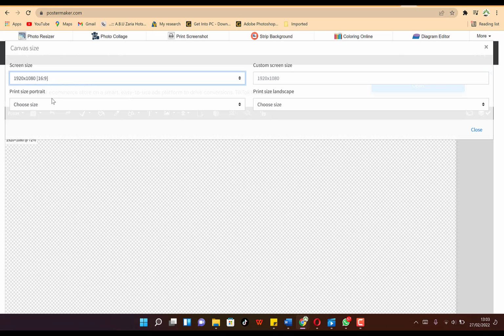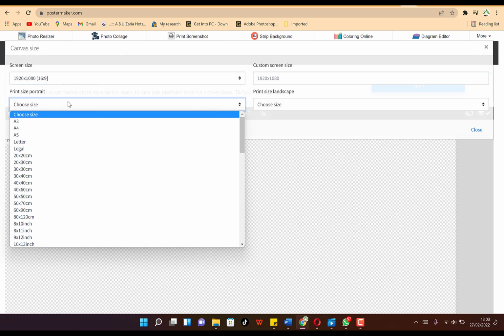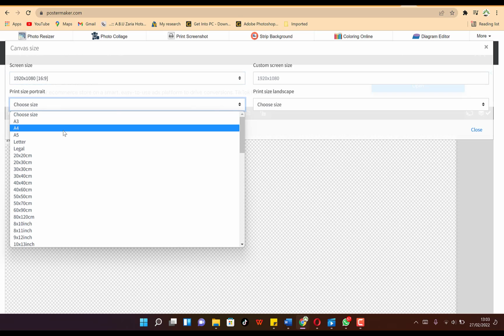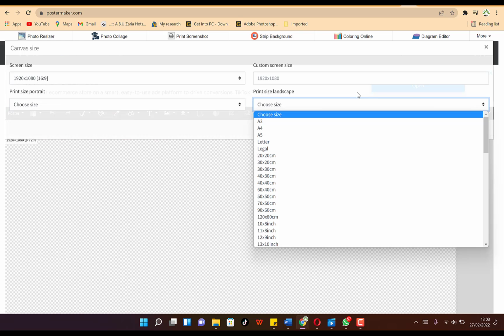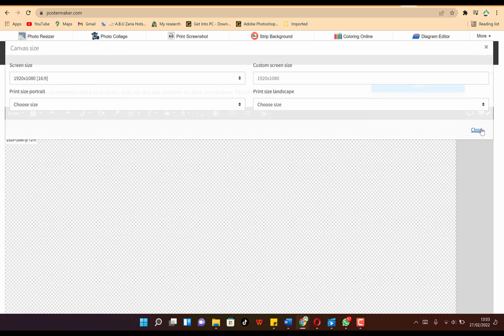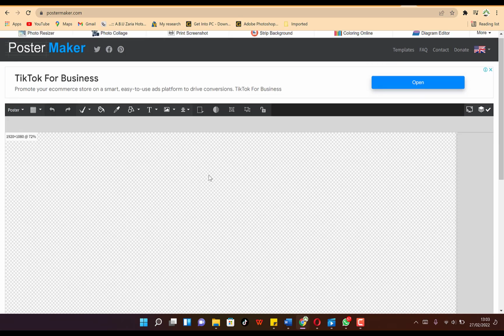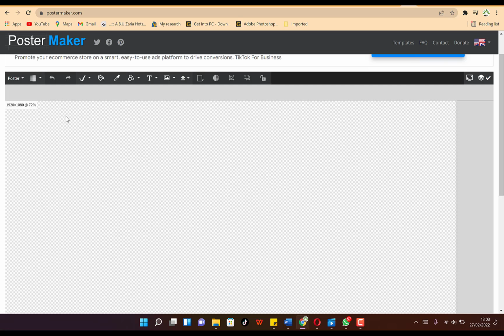And then you can set print size portrait. You can change from here if you want it to be A3, A5, A4, or any of these sizes. You can try to check around. Same thing over here, you can set print landscape sizes if you want, but then let's go with the size that we've selected, 1920 by 1080. You can close this, and it's going to take that shape. So we can start our editing.